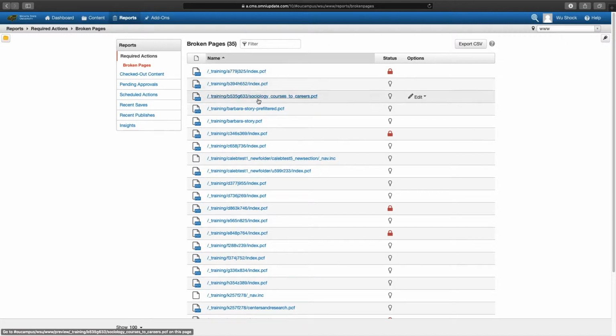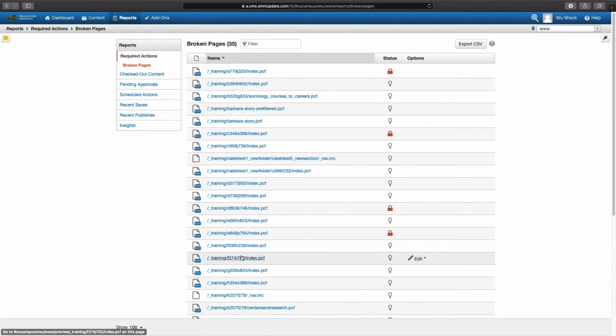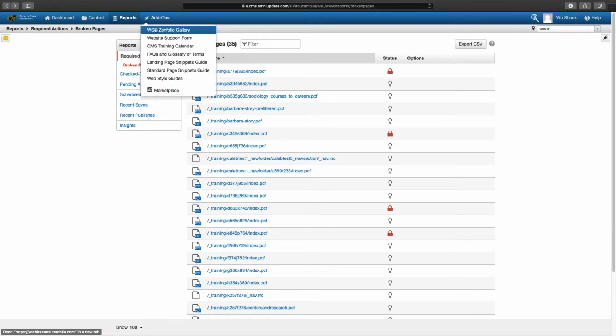So if you're just getting started, kind of cleaning up your pages, fixing things up, this is a good place to start because you can go through, see all of the broken pages that are on your site, and start fixing those. Lastly, from the left side of that menu, from that global navigation bar, we have our add-ons, and this is a really helpful menu.